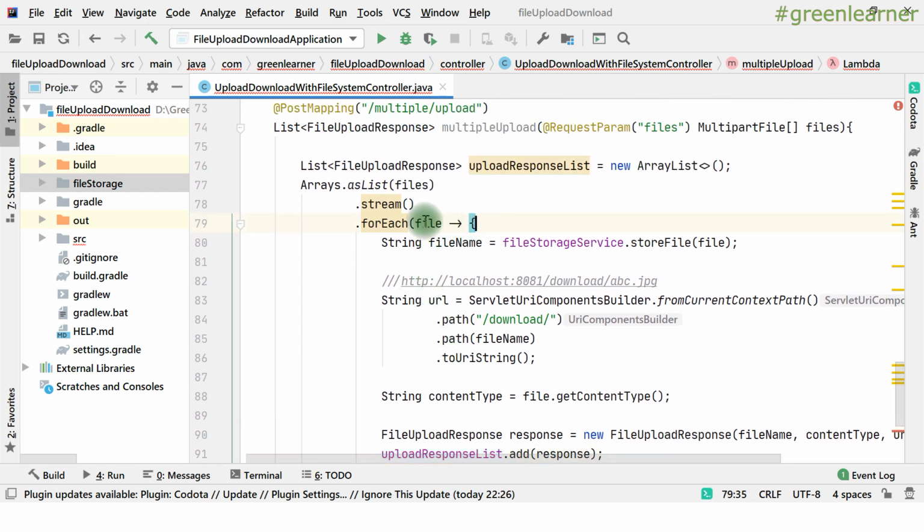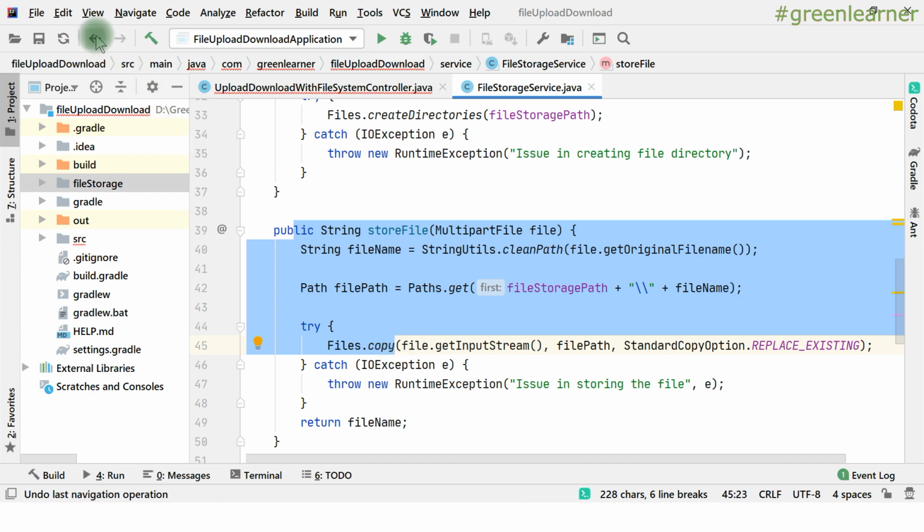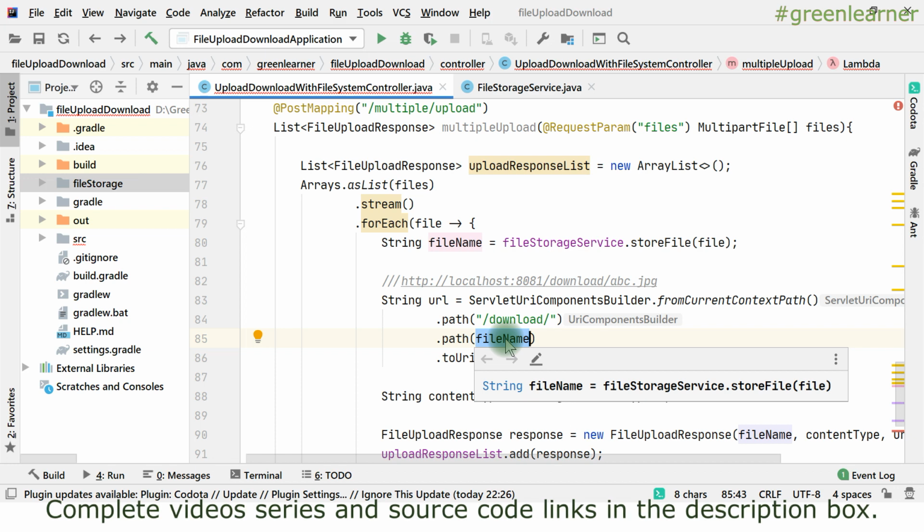Let me walk you through. We iterated through each file. We took the array of files, converted that into a list, into a stream. We are iterating through each file, and for the file name, we pass each file into the storeFile method, which is going to store the file into the file system. I explained that in the previous video. If you want to look at the method, this is how it is doing. A detailed understanding has been given in the previous video. This is going to give you the file name.